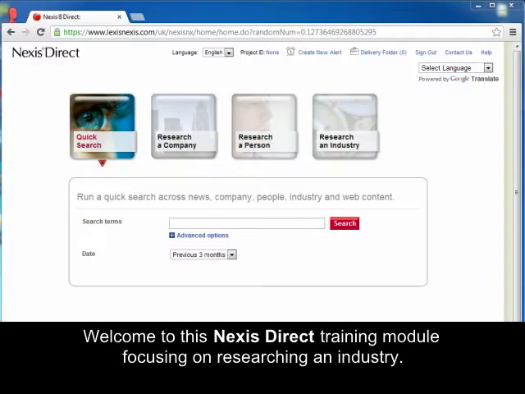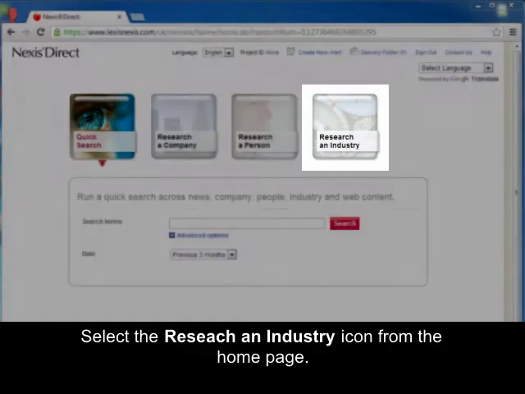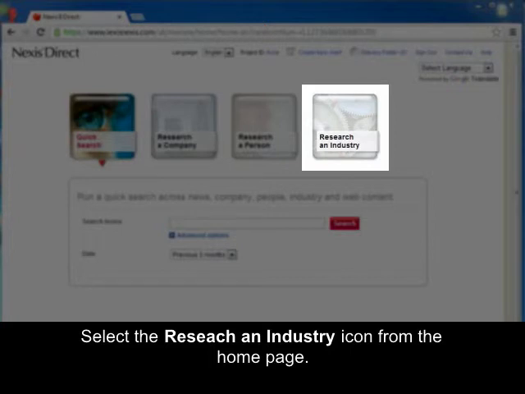Welcome to the Nexis Direct training module focusing on researching an industry. Let's begin by selecting the Research an Industry icon from the home page.